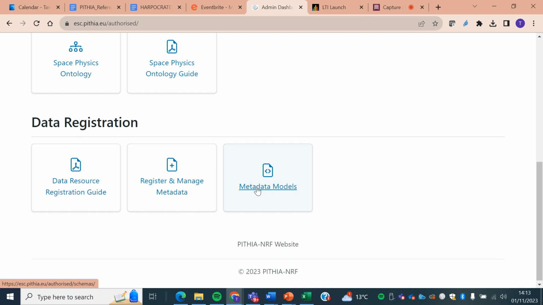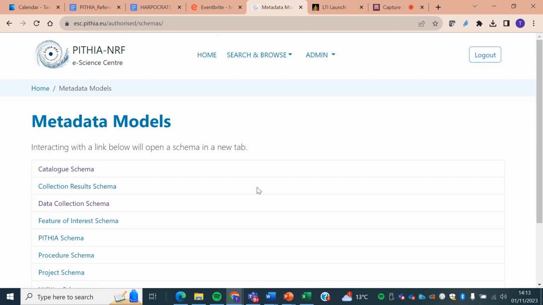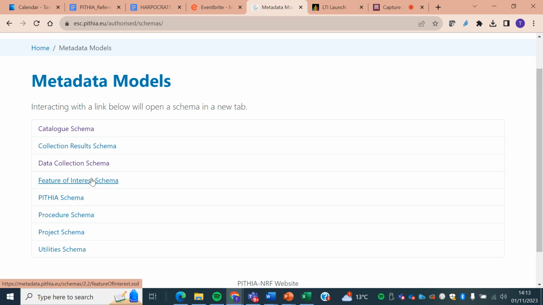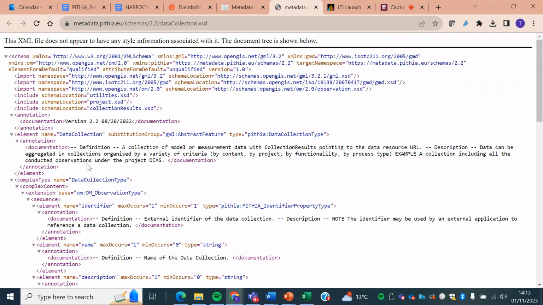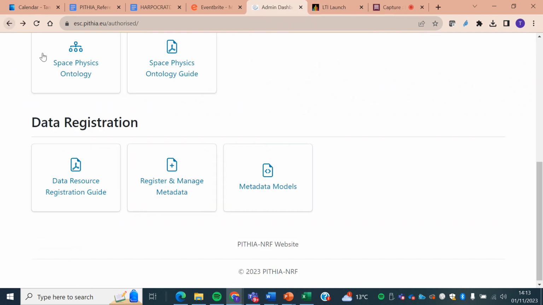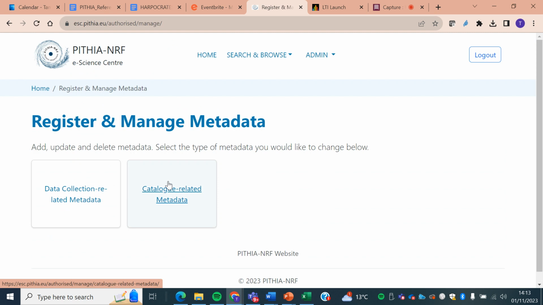So you can, for example, view the metadata models. These are all the schemas which are describing the XML documents. This is really for the advanced users who would like to understand how this is built. So it's very unlikely, even if you are registering something, that you will need this kind of functionality. However, the register and manage metadata functionality is very, very important for you.